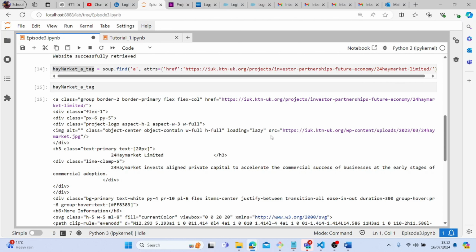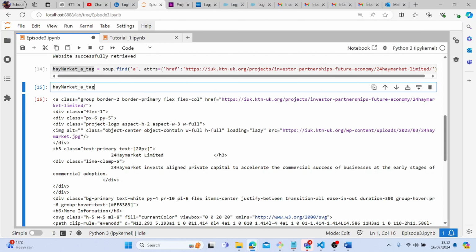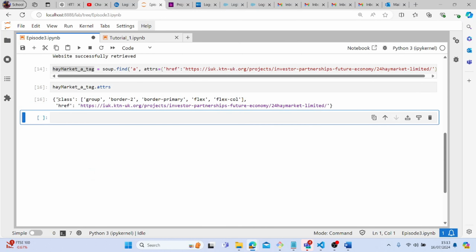One thing I want us to look at in this a tag is the class that is assigned to the a tag. Let's look at the attributes of the a tag. We have the class, and we have the href.